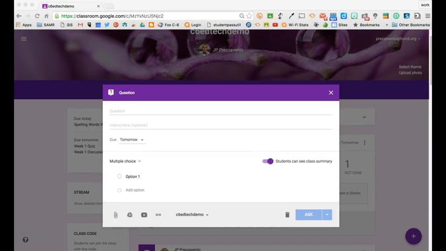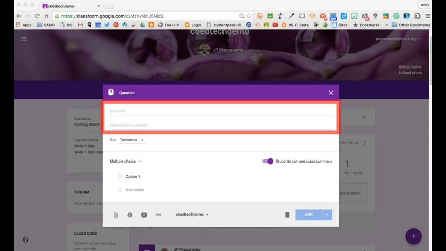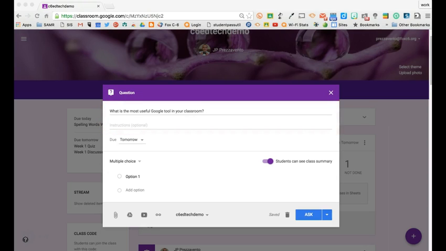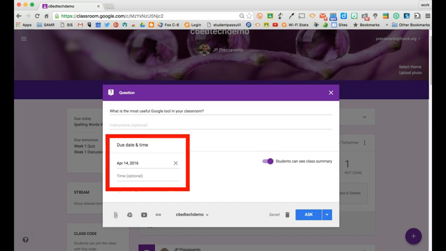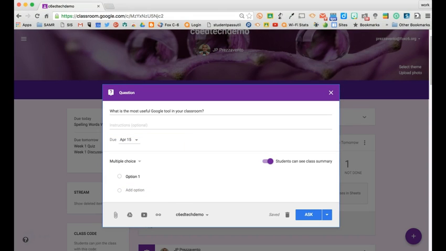When you create a poll question, the first thing you'll need to do is type the question and any instructions that go along with it. After you type the question text and any optional instructions, select a due date, and then you'll start entering the answer choices.